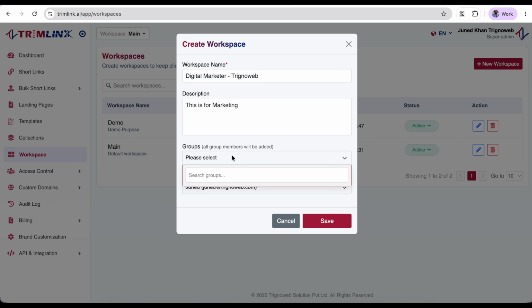Next, assign groups and members to the workspace. Groups make administration easier by granting access to multiple users at once. You can also assign individual team members directly from your organization. Once assigned, users gain access to workspace resources based on their permissions, including short links, collections, landing pages, custom domains, and analytics. Because workspaces are isolated environments, users only see data from the workspaces they've been assigned to.